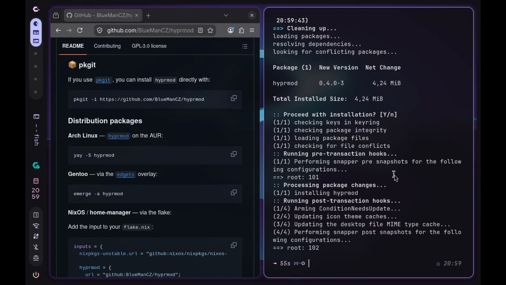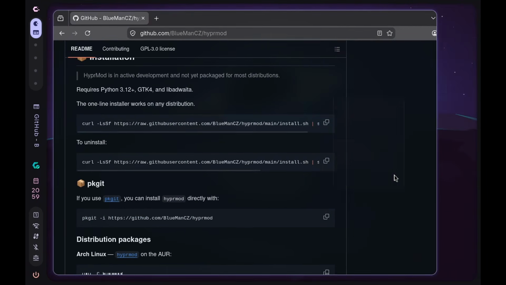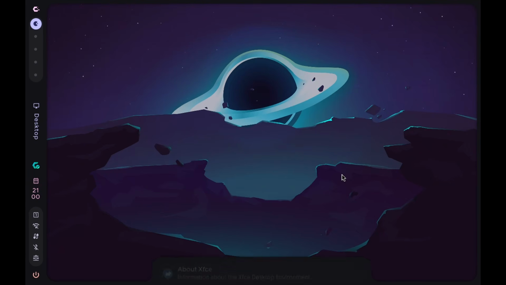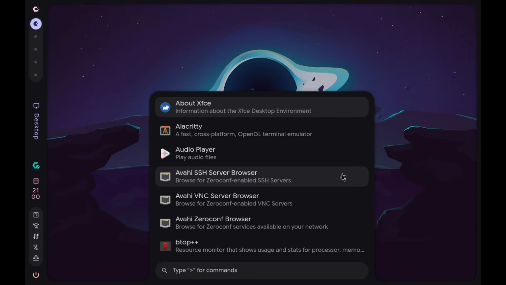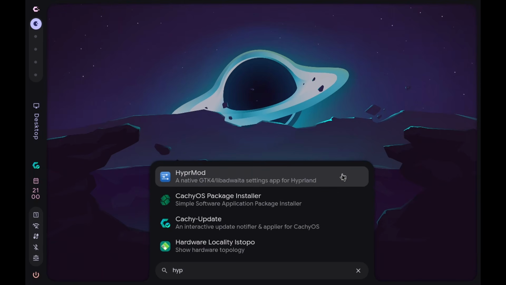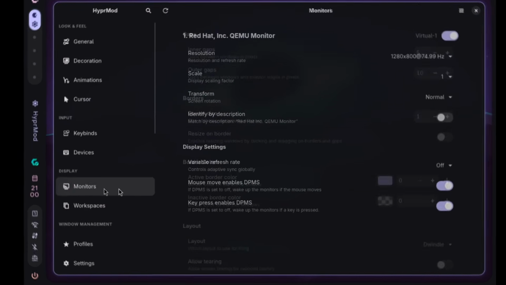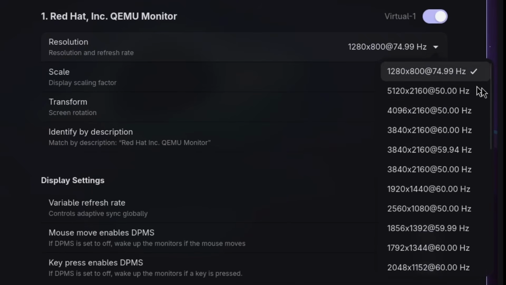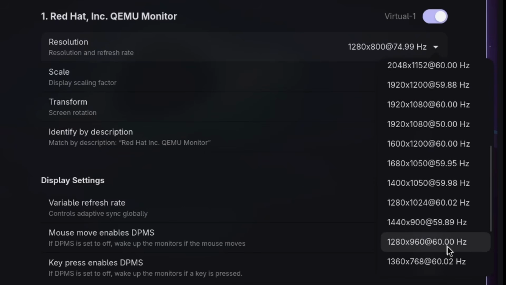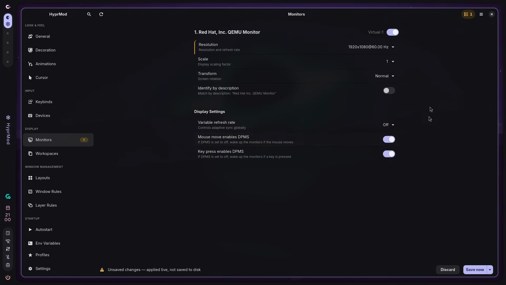Now we can close, and to close any window, you can press Super Q, and to open your app launcher like this, you can simply press your super key, and let's look for HyprMod. It's right here. Welcome to HyprMod. You can hit Get Started, go to Monitors, and change your resolution. Where is 1080p? Okay, right here, and hit Save Now, and we're good.